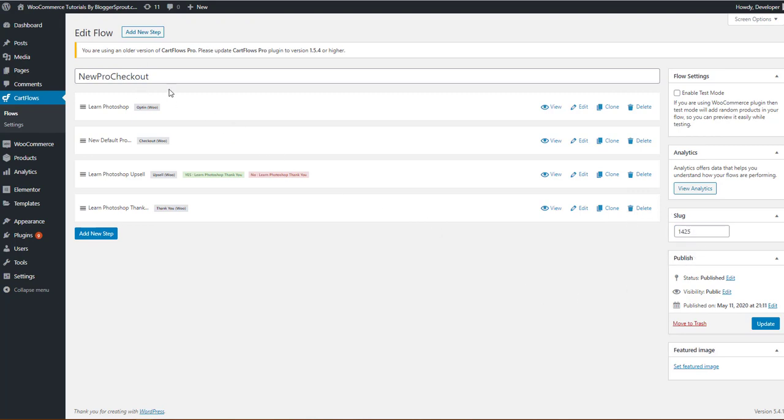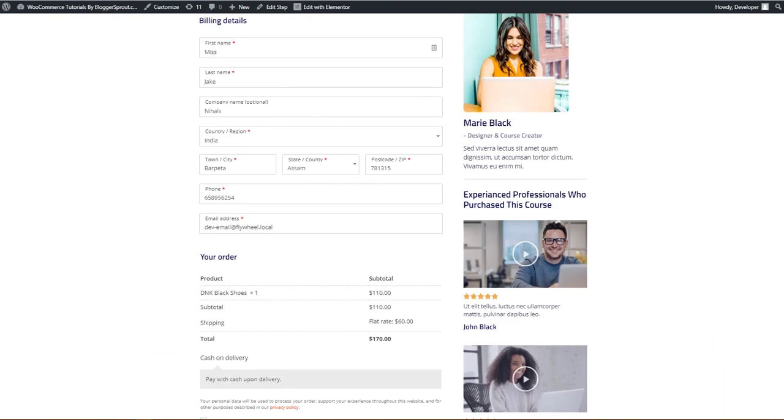And now this funnel, this flow, has 4 steps. The first is the opt-in. If you can see here, it says opt-in. It means it's a landing page. The next is the checkout. So the checkout is the checkout page, which is this page we are talking about.